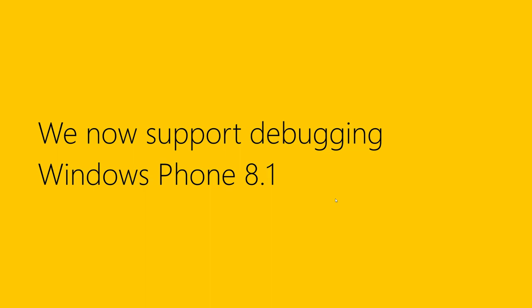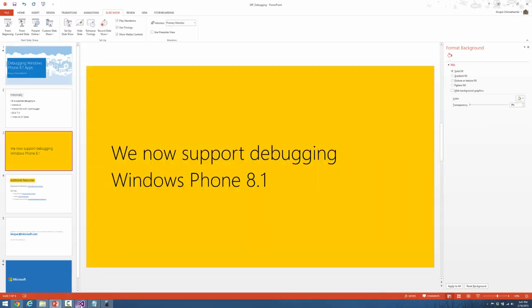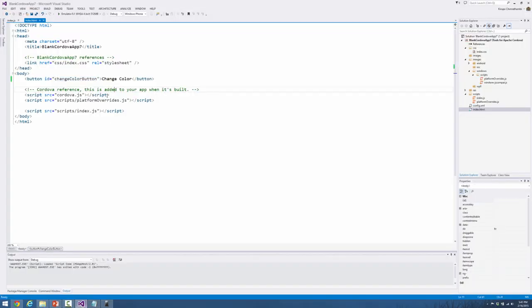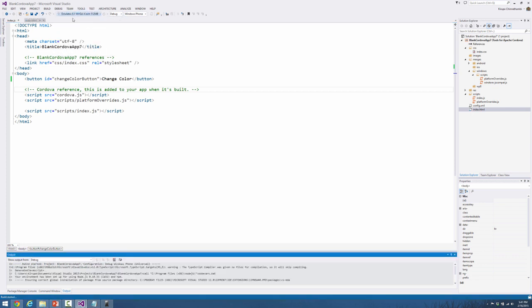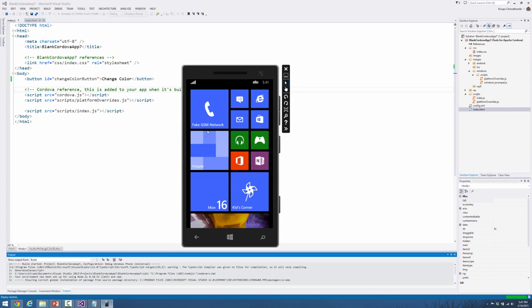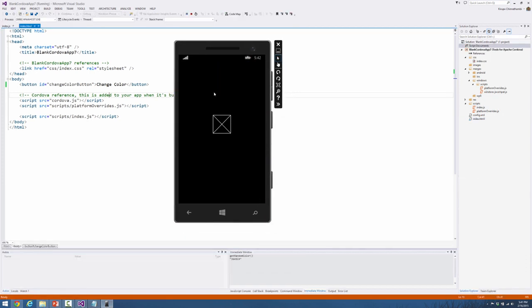Let me bring up Visual Studio and show you very quickly how all of this works. I have a simple application here that I've already created, and let me just run it in the emulator to show you what's going on. Make sure you have Windows Phone Universal selected as your platform, and choose either a device or an emulator if you don't have a device currently tethered to your machine. I'm going to hit play, and my application will launch in a few moments.